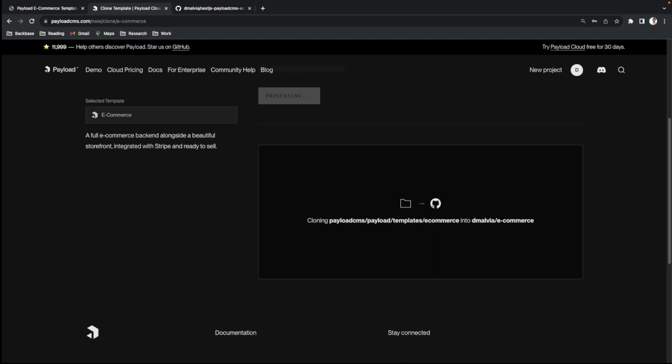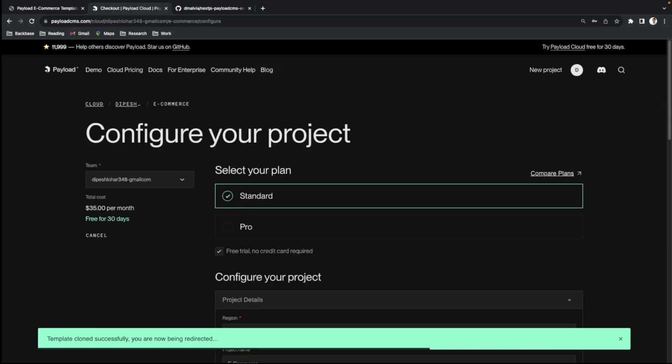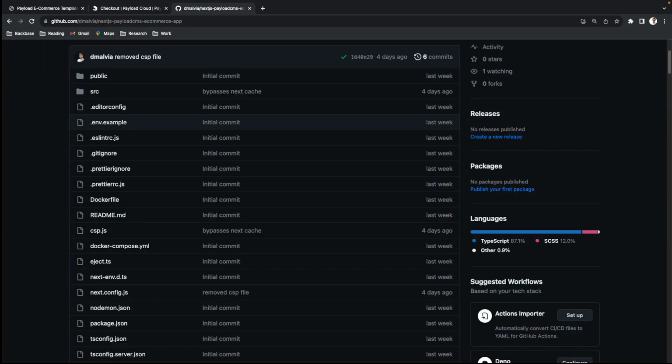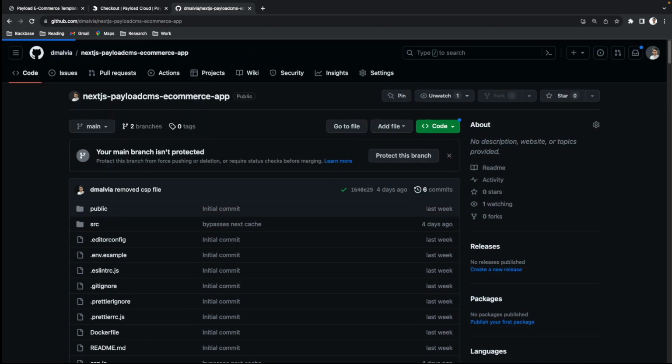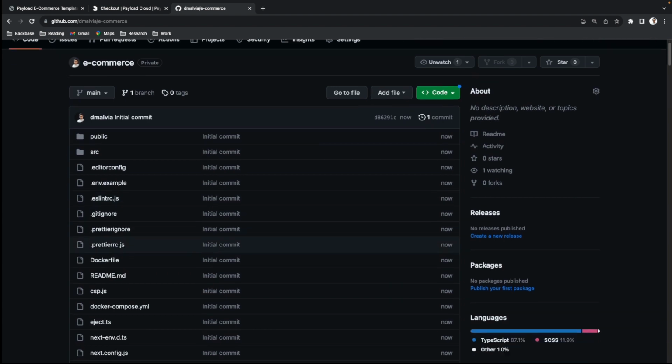So it's going to take some time. All right, so now you can see that the template is cloned successfully and you are now being redirected. So now if we go back here and we want to see our template, if I search for it, I'm going to click on the repository. So this is the template that we have just cloned.